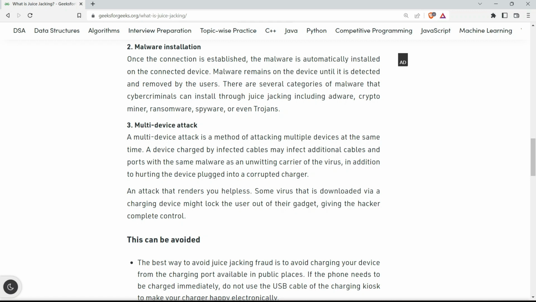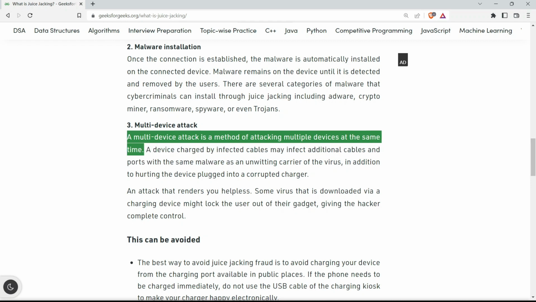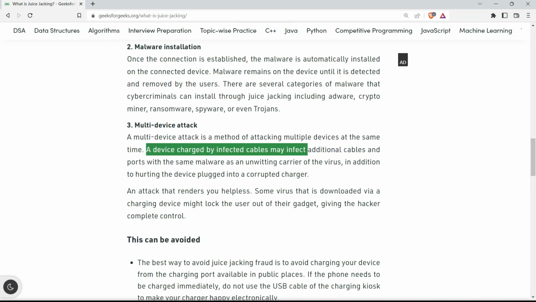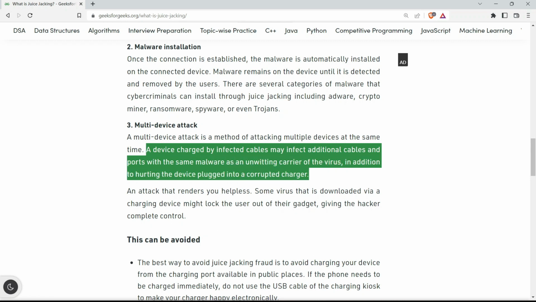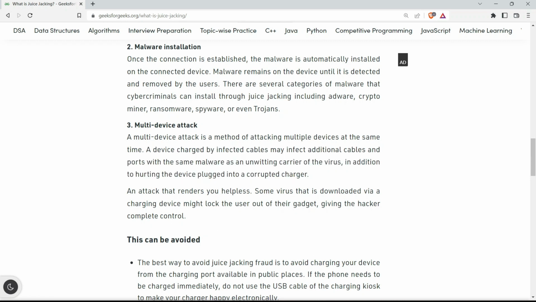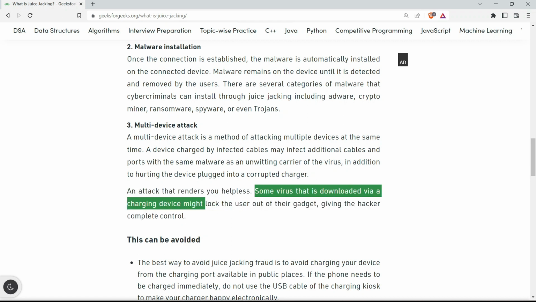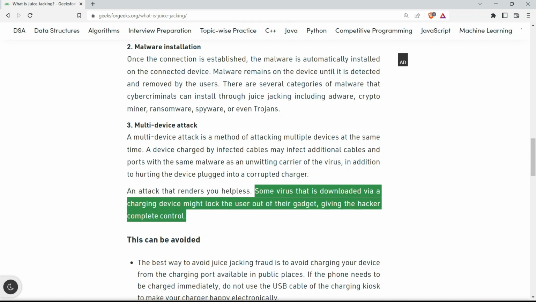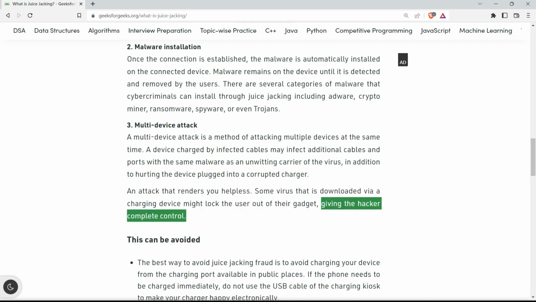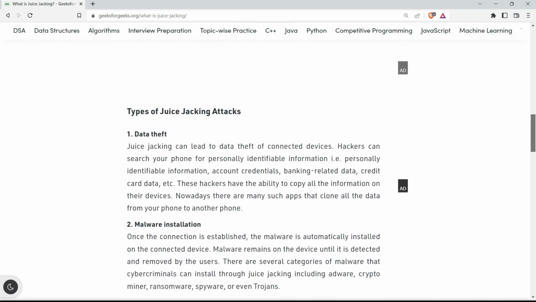The third is a multi-device attack. A multi-device attack is a method of attacking multiple devices at the same time. A device charged by infected cables may infect additional cables and ports with the same malware, acting as an unwitting carrier of the virus, in addition to harming the device plugged into a corrupted charger. It is an attack that renders you helpless. Some viruses downloaded via a charging device might lock the user out of their gadget, giving the hacker complete control.